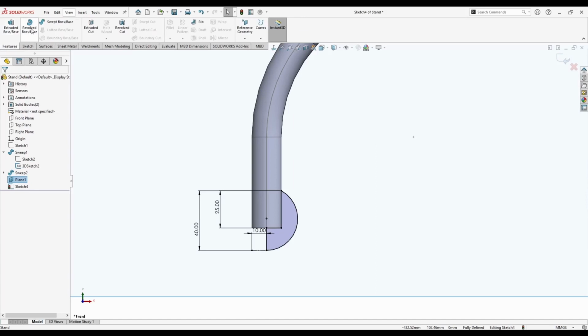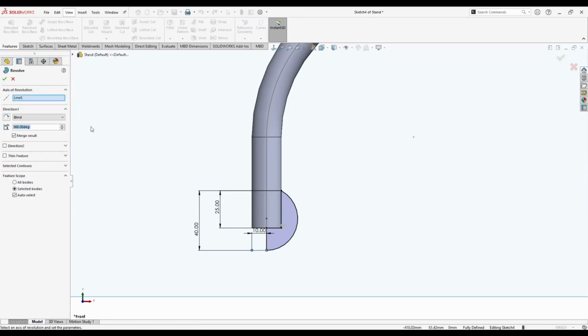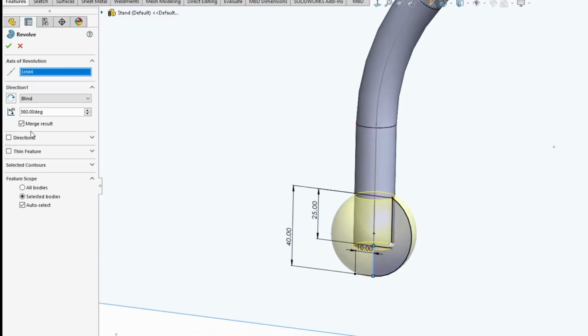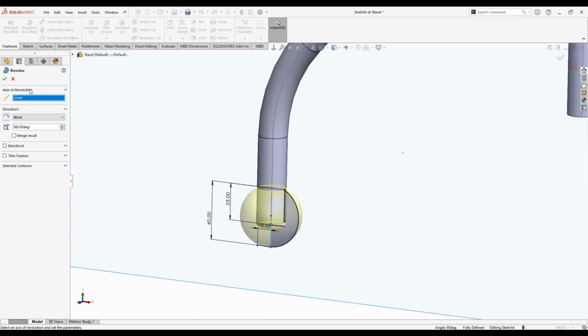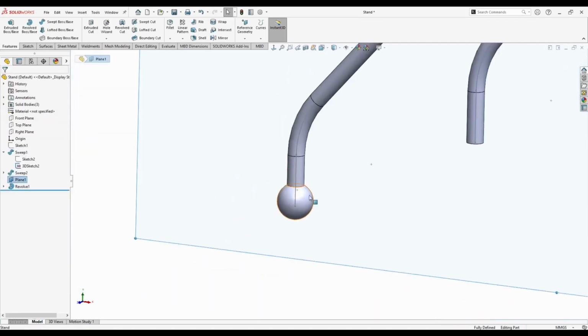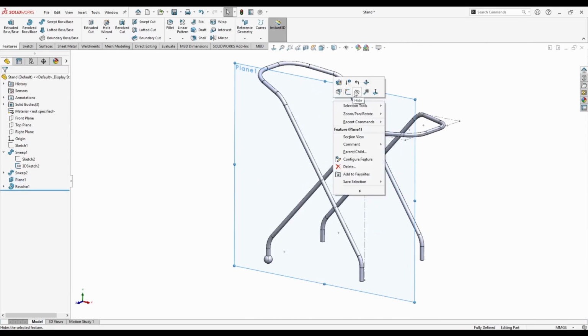Now, we can use the revolve function. For the axis of revolution, we will use this line here, and make sure that merge results is unchecked. We don't want this bowl connected to the steel frame. It has to be a separate part. Let's confirm the command. This looks good. I can hide this plane and this sketch too.